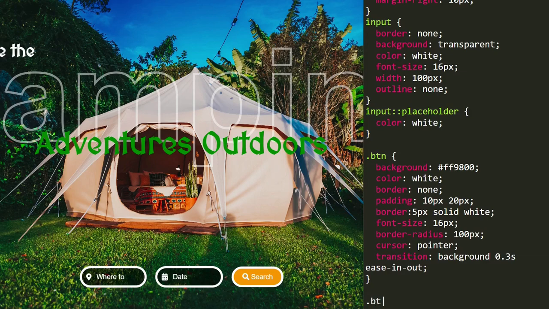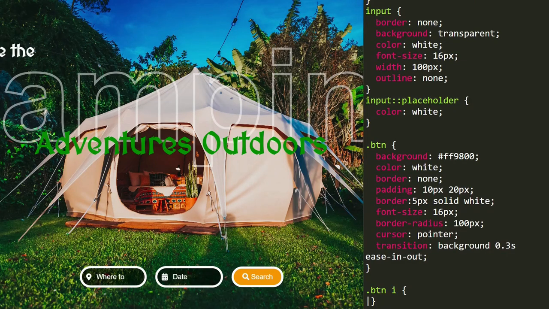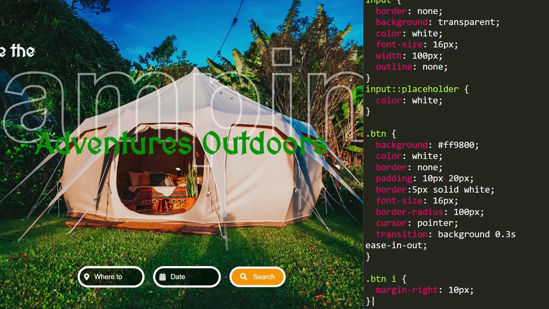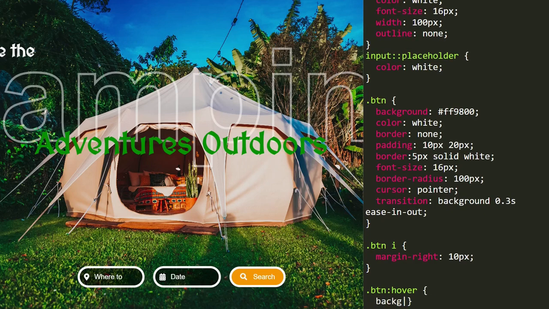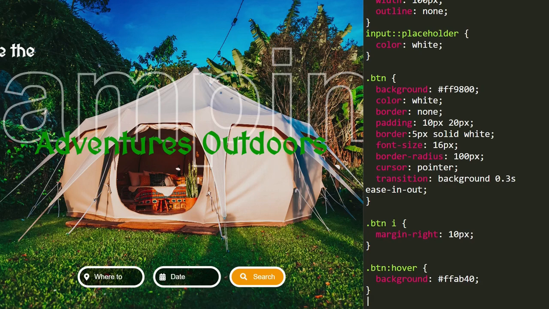We'll also style the button icon, which is the search icon, with margin right 10 pixels. So it will move it slightly. When we add the right margin, there will be some space from the right. Now we will also add the hover effect. With background, we'll change its color to some different color.